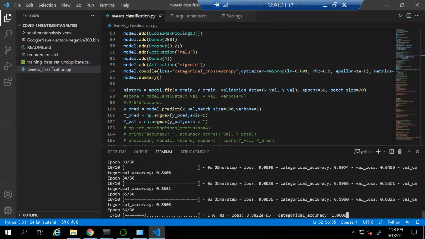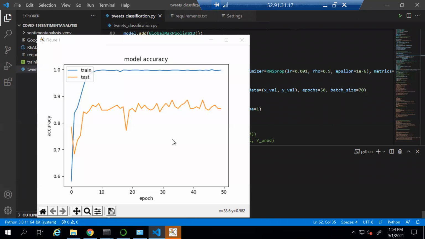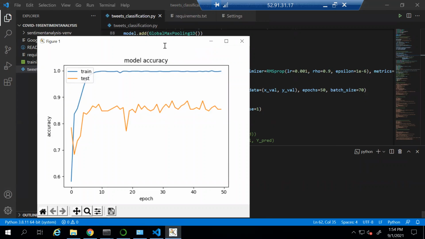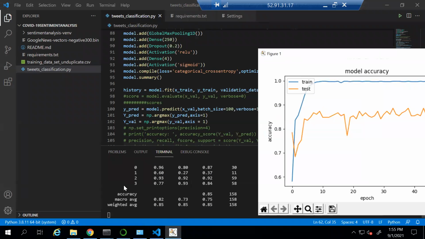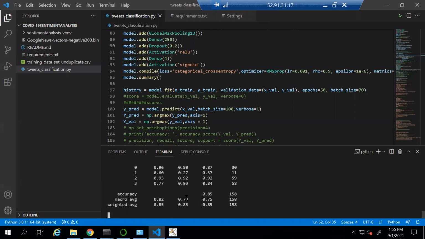As you can see here, it's about 3 seconds per epoch. And it tells you the loss, the estimated time. Then it outputs this model, as well as a series of information on the accuracy and the averages.